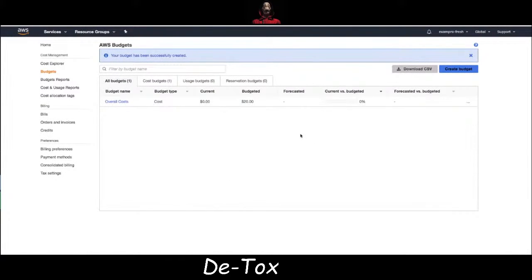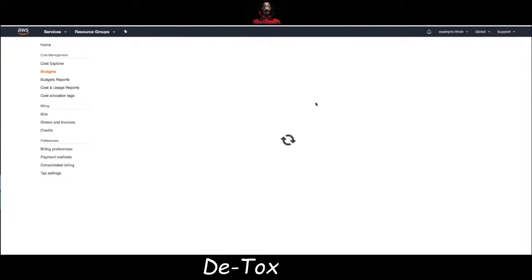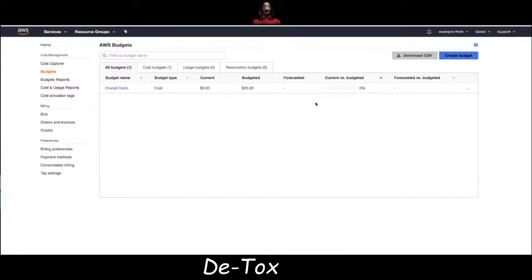All right, and so we don't have any information here, but if I just give it a hard refresh, so if you are using an account where you're doing stuff, if you do refresh there, you'll probably see more information. Okay, great, and so we've created a budget. So now that we have our budget created there, let's go make a billing alarm for a higher amount, okay?